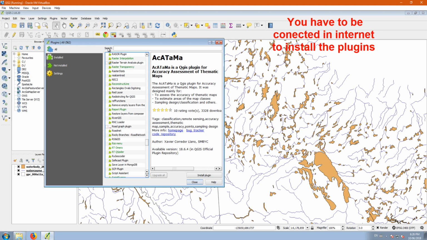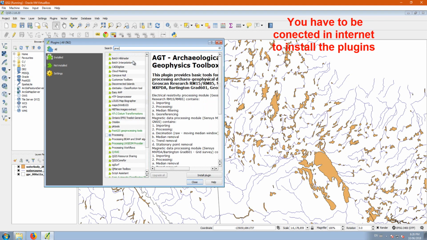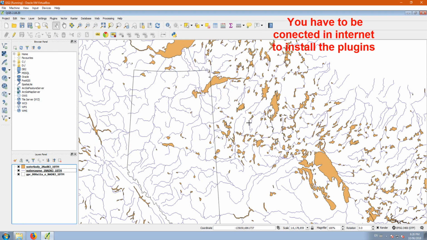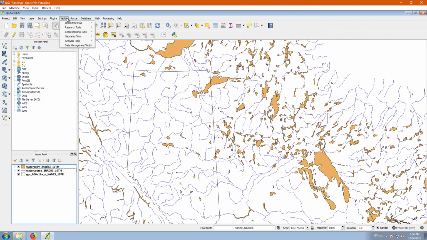the plugins. The name for this plugin is Processing. It is this one here. Just make sure you have checked the box, and then close. Now, as you can see, we have all these options. That is very important. Then we have to select geoprocessing tools. We have to select clip.